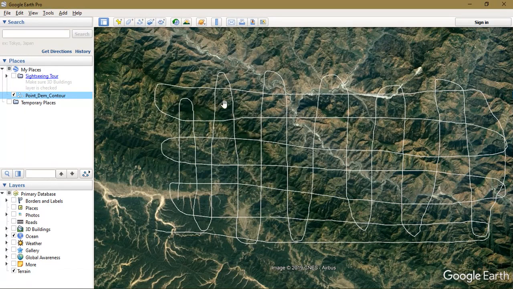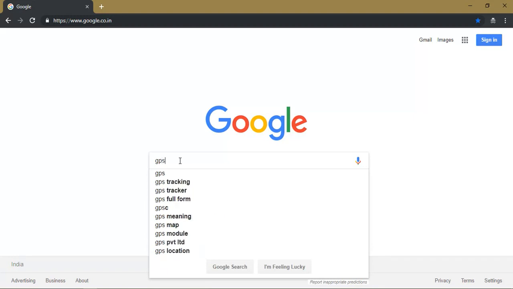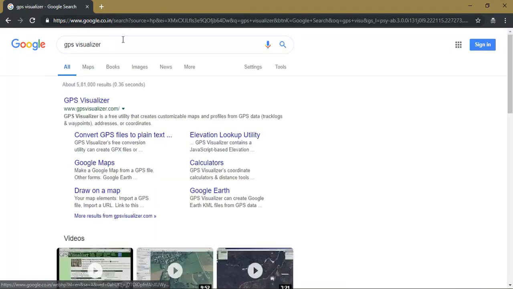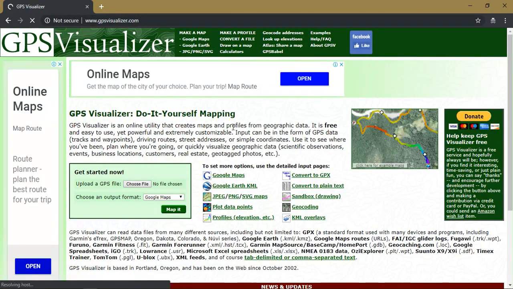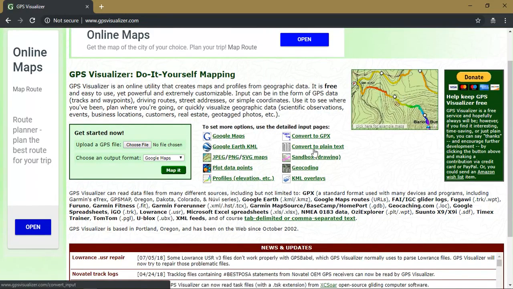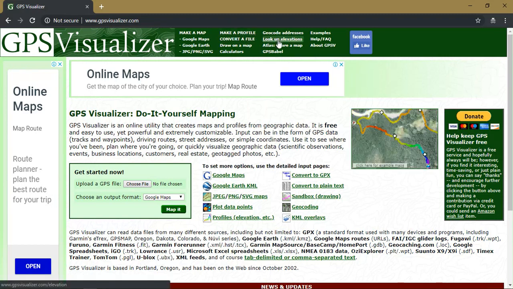So the next step is that we are going to convert it into a GPX file format. For that, just open your Chrome browser or any browser and just type GPS Visualizer. You can see here the first option available, GPS Visualizer. Just click it. From there you can see a lot of options available, that is conversion, profiles, KML overlays, and so on. So we need to select the option Look up elevations right above.